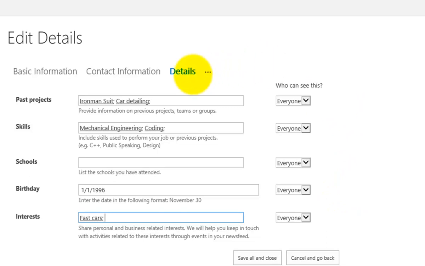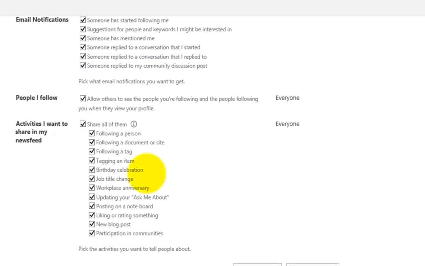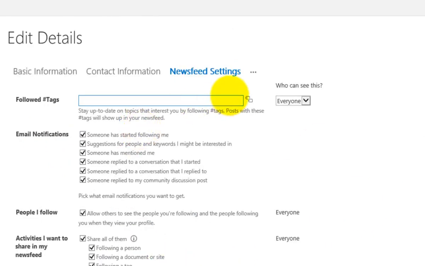Now once we get to details, you'll notice that I can select the ellipse here. The ellipse allows me to pull down the option to go to news feed settings. If I'm using social media, I can put in the social media tags I'm searching for, the hashtags. I can choose which email notifications that I want, and down the bottom here you'll also see that I have the ability to elect which activities in my newsfeed I will be notified about. So in this case I've selected all of those.